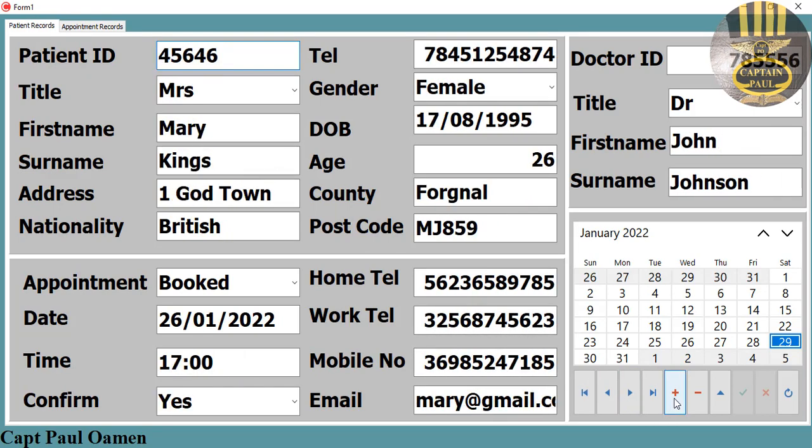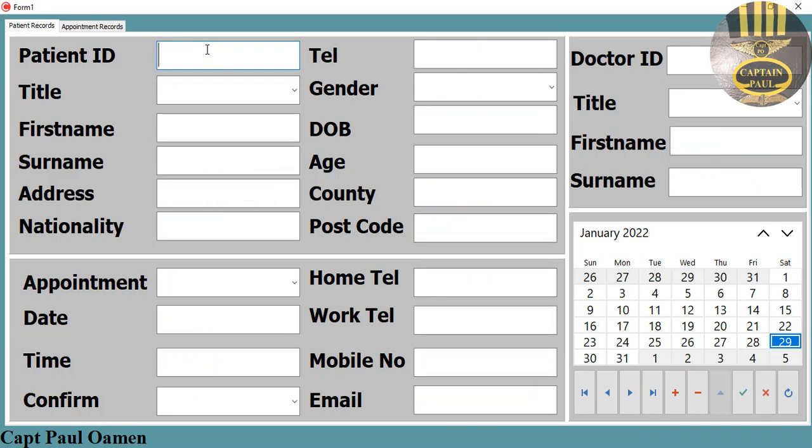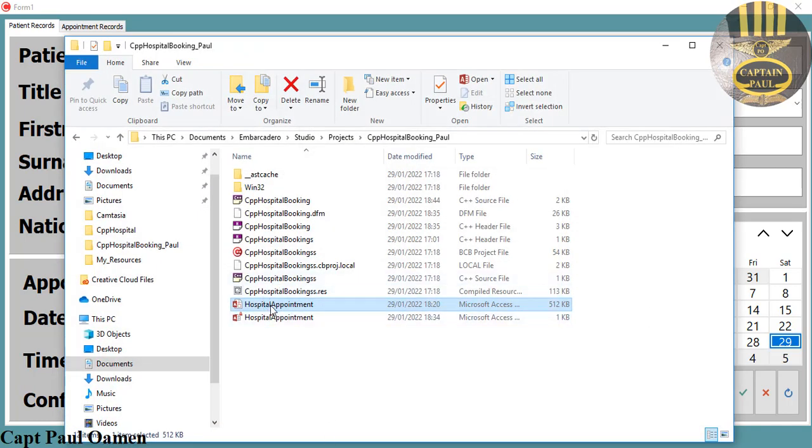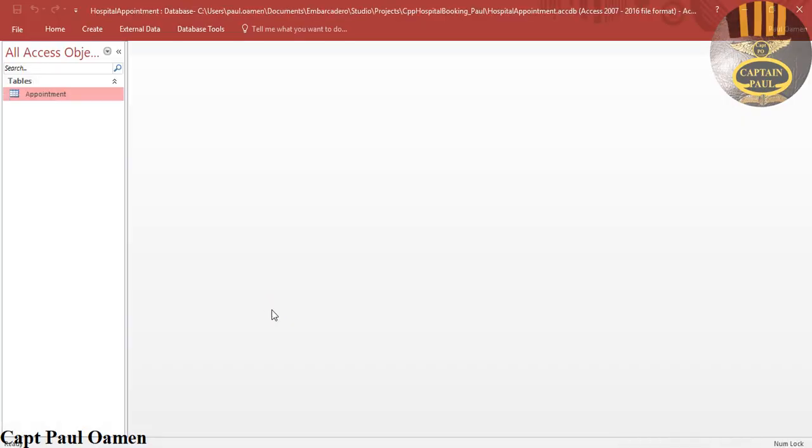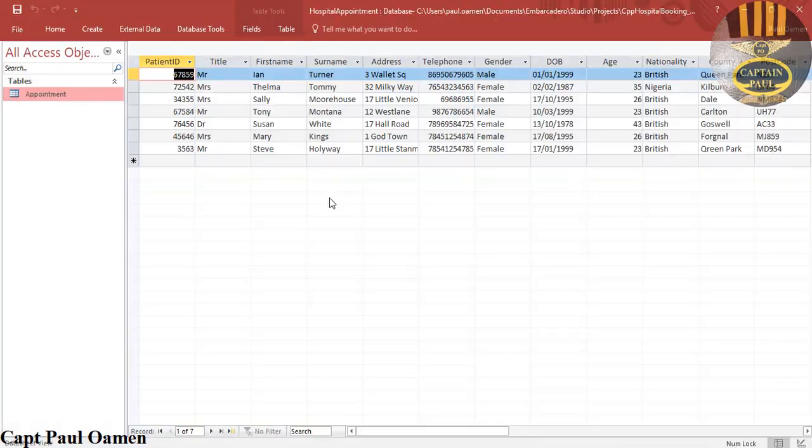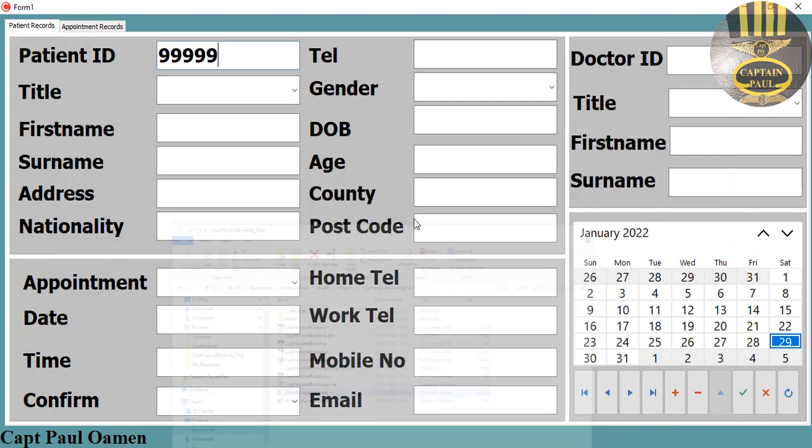And I'm going to say add new data. This new data, let's say the details of this is going to be 99999. That's the patient number. Just to prove to you that 9999 is not there, I'm going to double click on this, and you guys will see that there's nothing to do with 999 in there. You see that there's no 999 in there. So close that and minimize that.